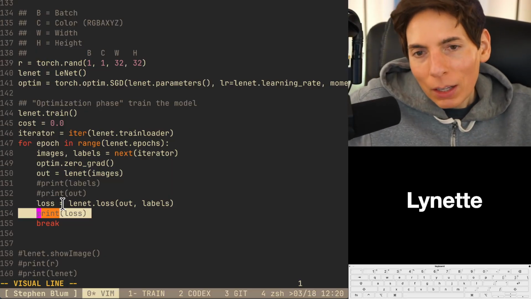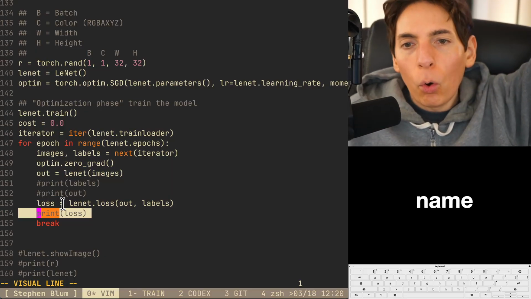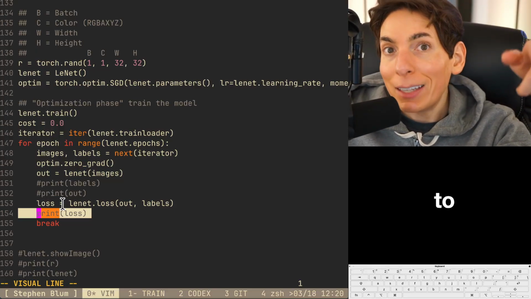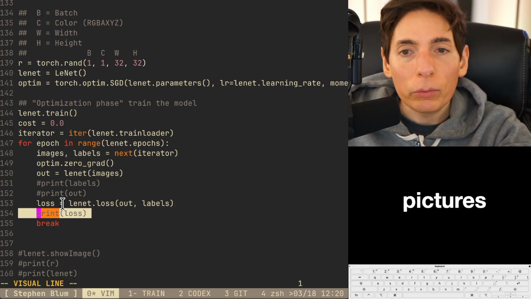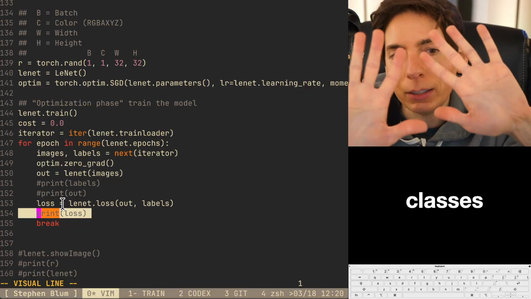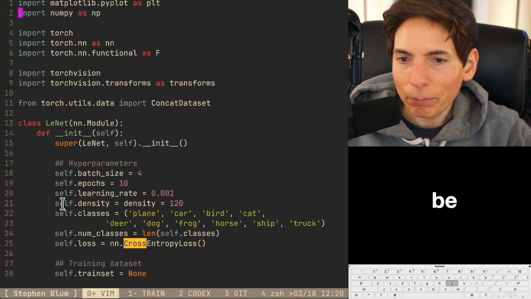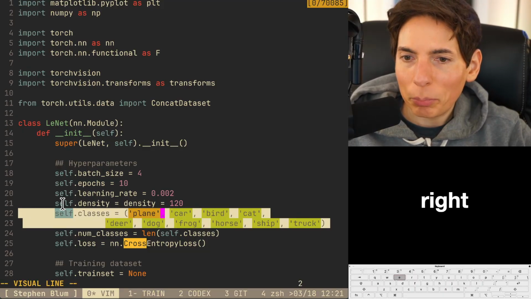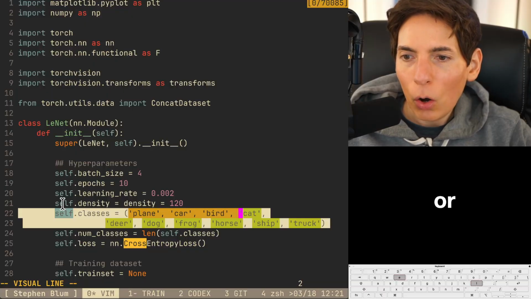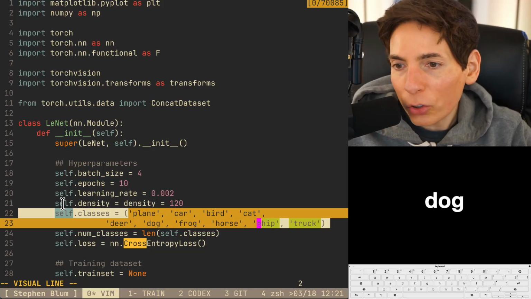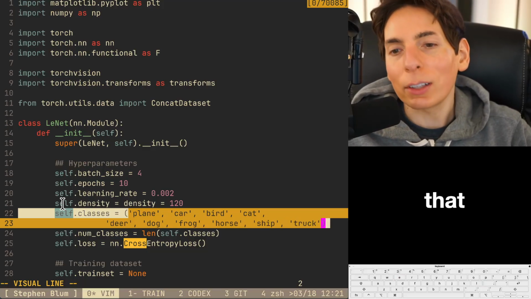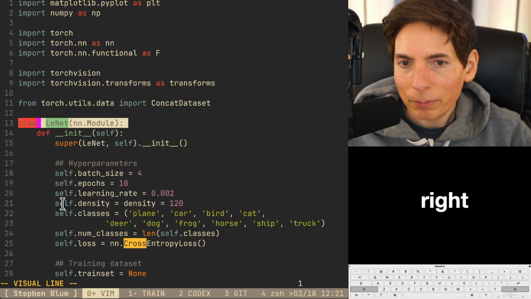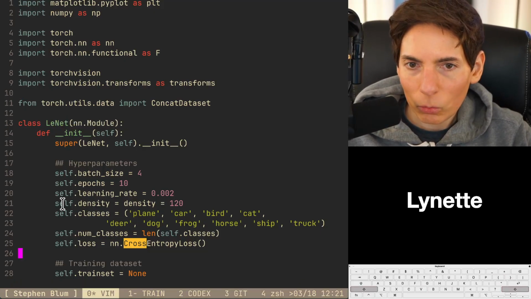What's Linet? It is my name for a computer vision model that's going to classify and be able to identify pictures of 10 different classes. 10 classes. The classes are going to be right here. It's a plane, or car, or bird, or cat, deer, dog, frog, horse, ship, and truck. So that is the classes. And we're calling it, let's see, Linet, right there.